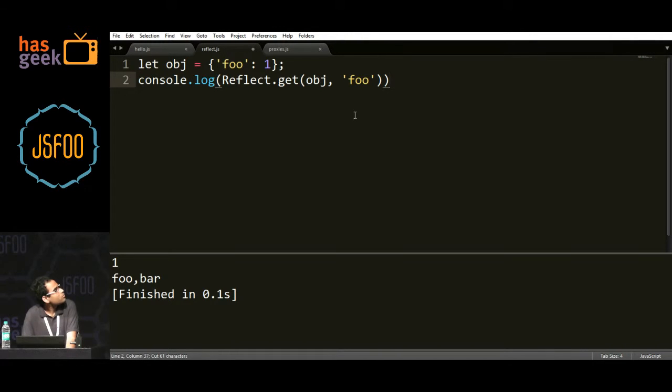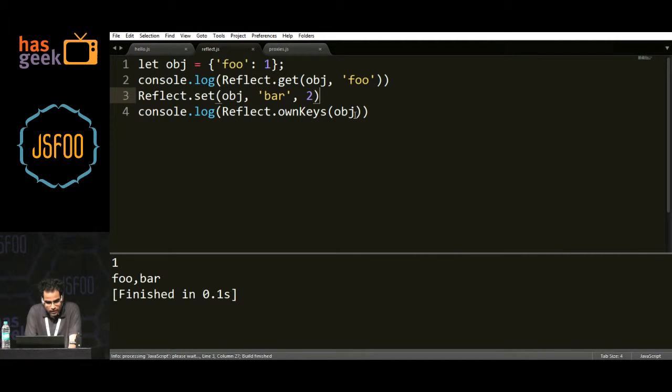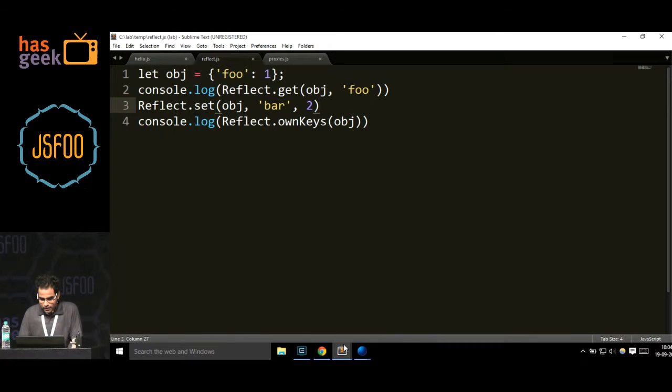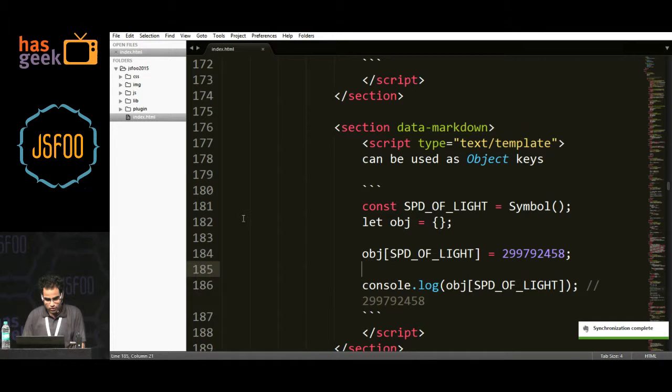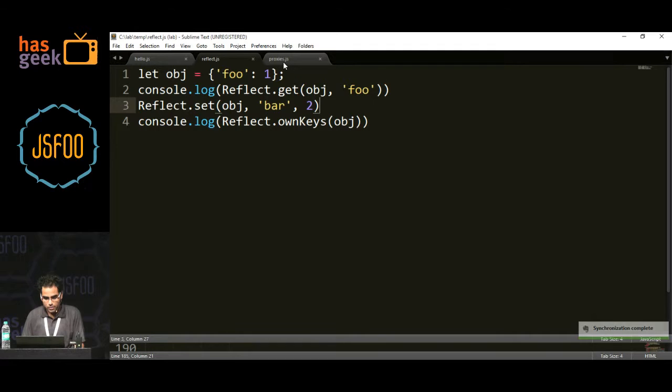So you have an object foo, and then we can do Reflect.get, and then Reflect.set, and it comes with a whole set of APIs. So why Reflect? It's basically the V2 of Object. And we'll see how Reflect helps us further in combining with proxy and creating a much more powerful DSL or metaprogramming API.